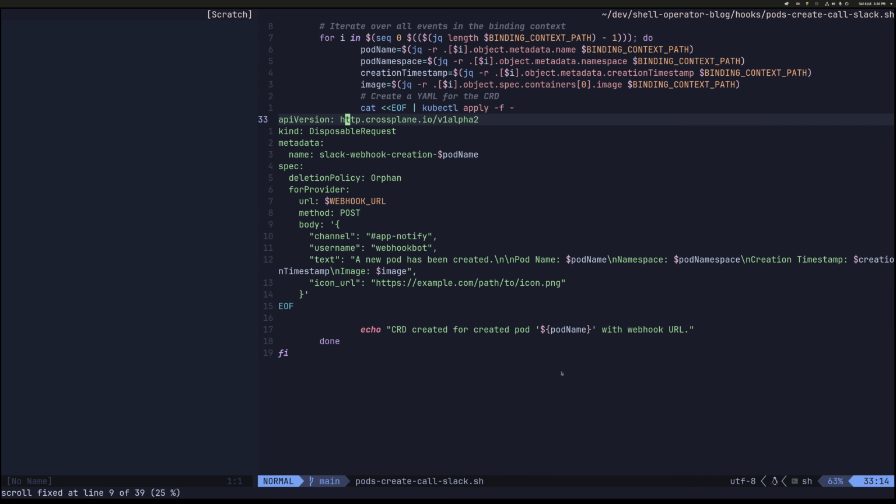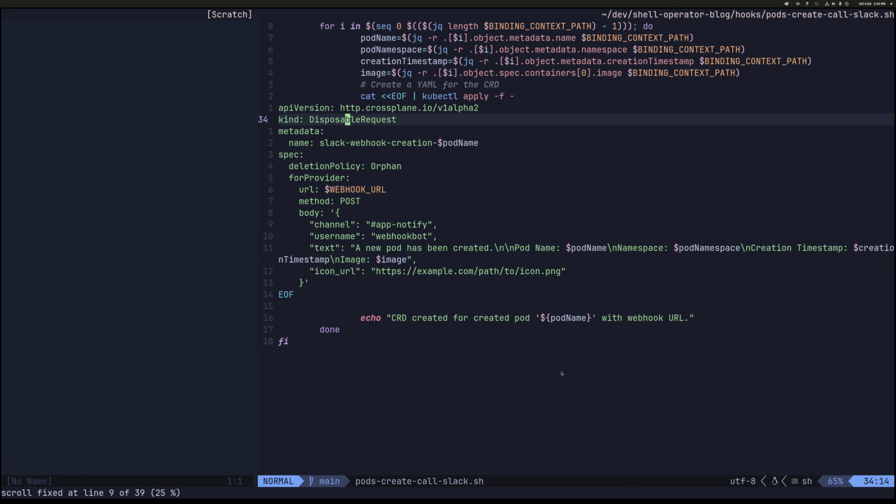We are creating a custom resource in this case, which is part of the CRD from Crossplane providers. I don't want to go too deep into this, but essentially Crossplane has a concept of providers very similar to Terraform, and this provider is an HTTP provider. So it essentially enables you to create HTTP calls in the form of Kubernetes API. So it's called disposable request.